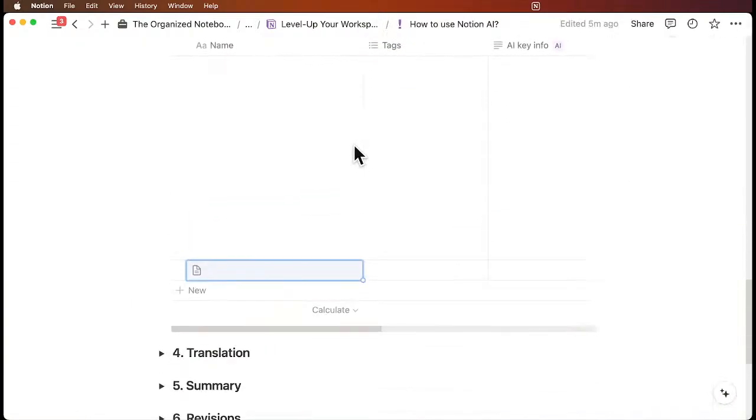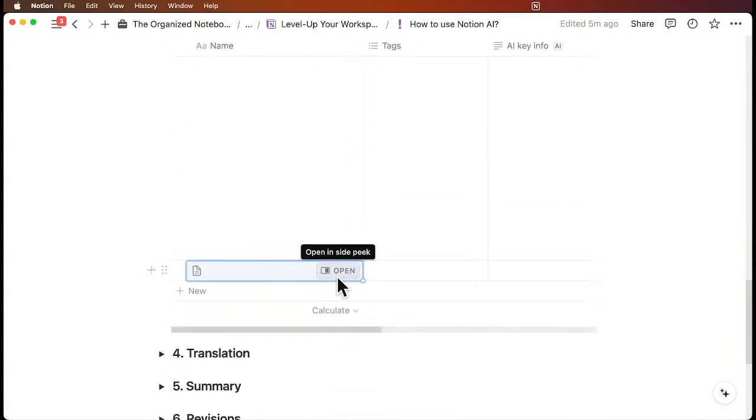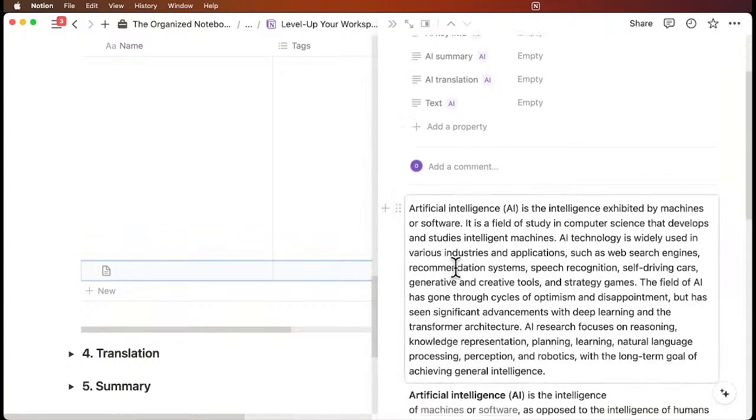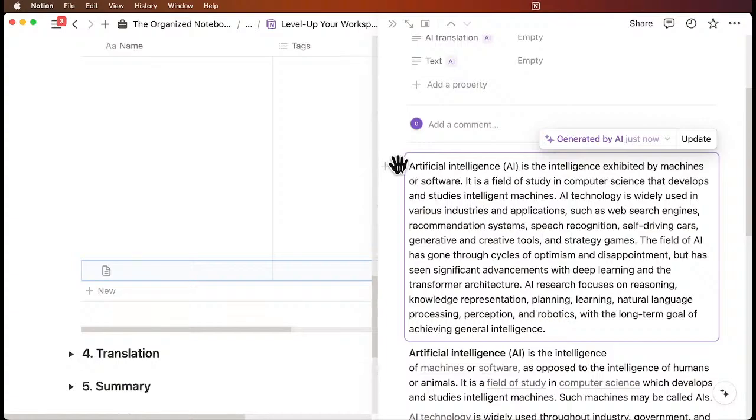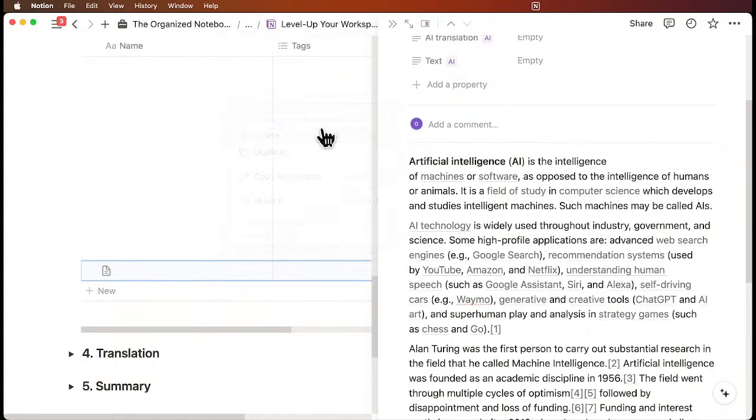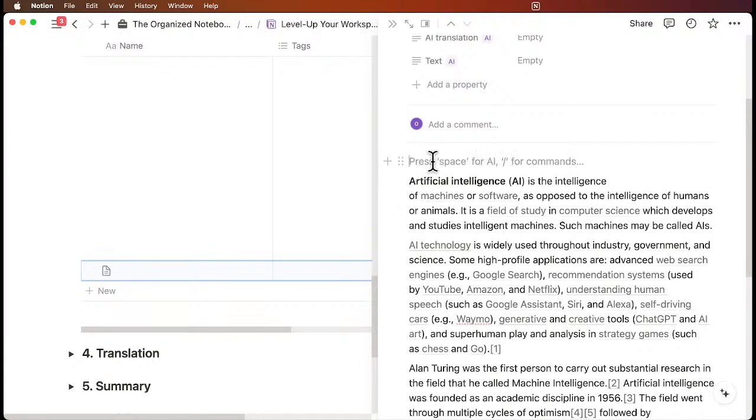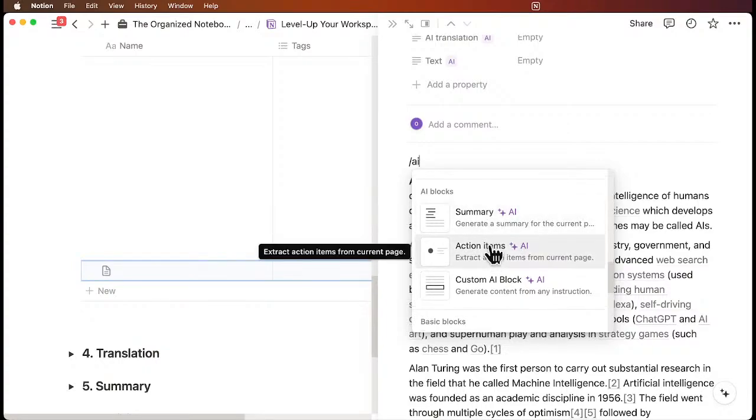So next, what we're going to do is show you the other AI block properties. So this one was the summary block, but you can also do other ones. So let's actually delete this one and type /AI. And we can go to, so we did summary. So now we can try action items.